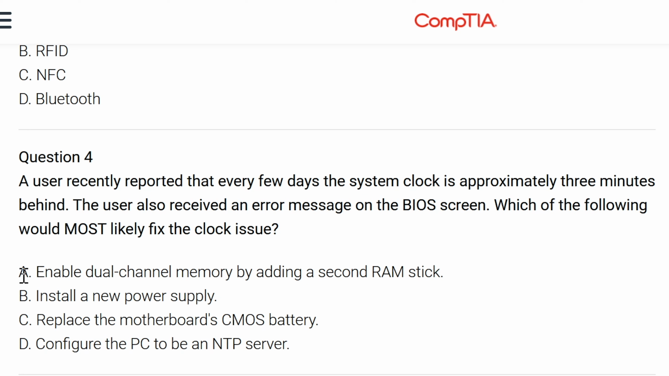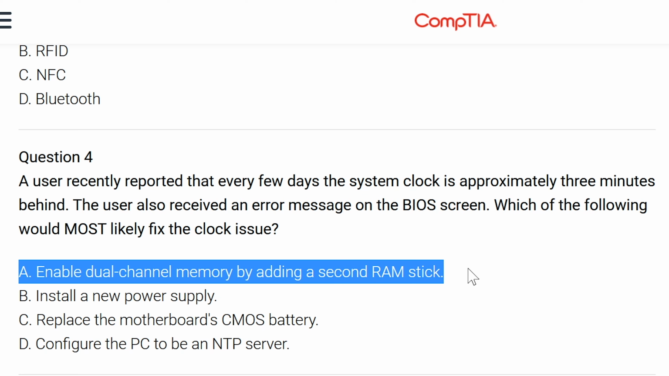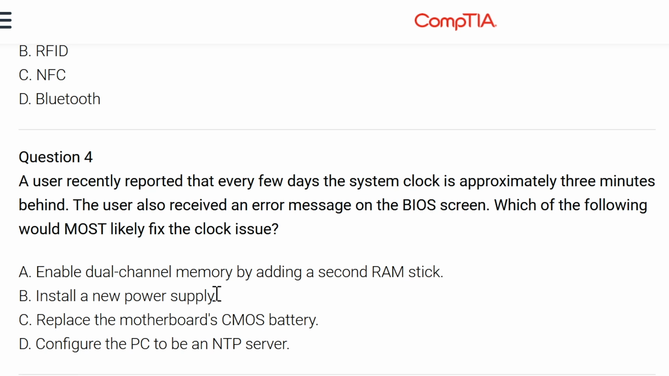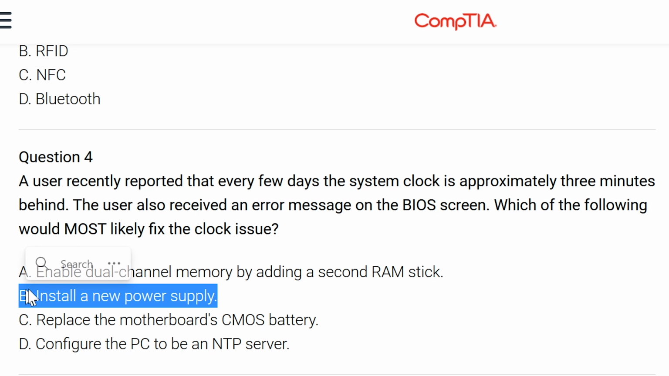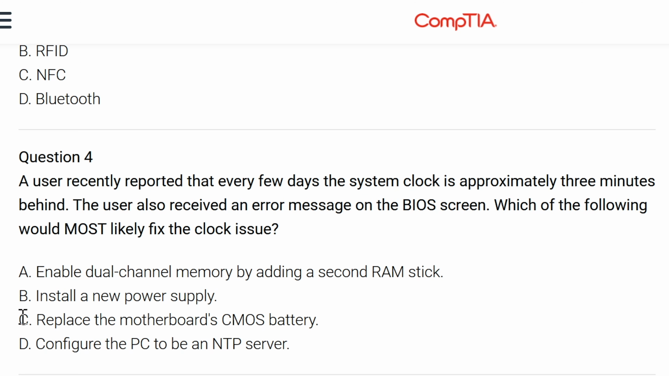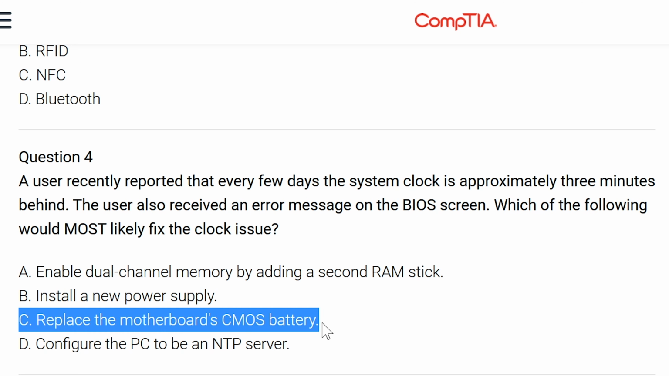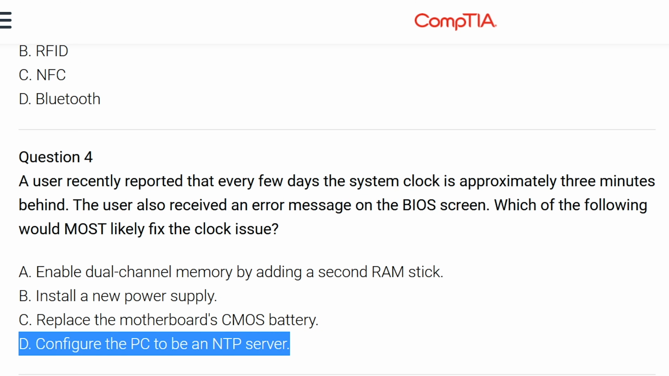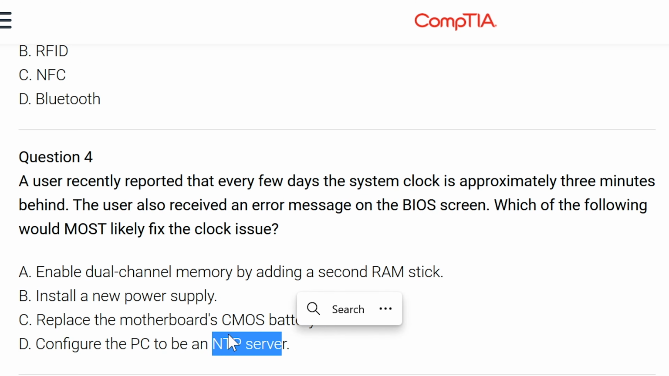All right, let's talk about this. A, enable dual channel memory by adding a second RAM stick. Now this has nothing to do with this. This has nothing to do with the system clock. RAM has nothing to do with system clock. Random access memory is not related. B, install a new power supply. We know already what the power supply is, so definitely not. C, replace the motherboard's CMOS battery. Well, let's get back to that. And let's just see what D is. Configure the PC to be an NTP server? That's ridiculous. Okay, let's keep it simple.